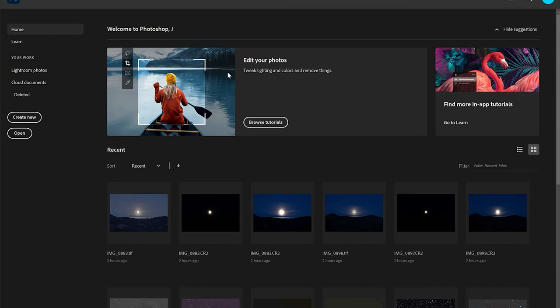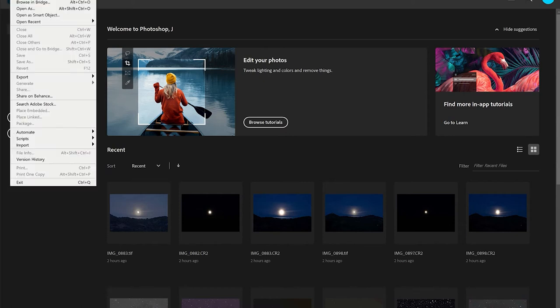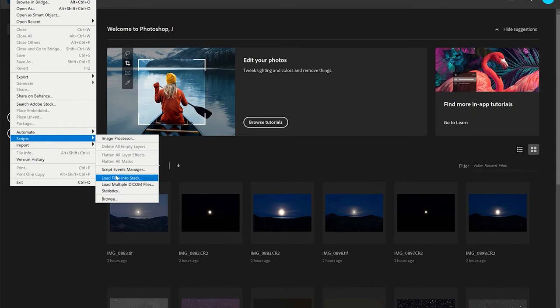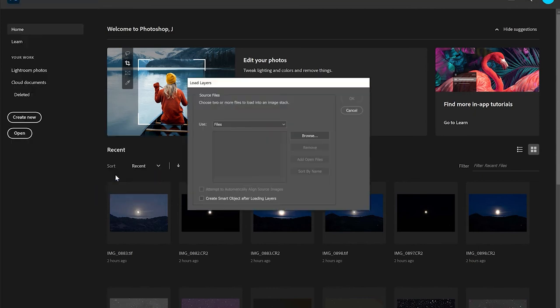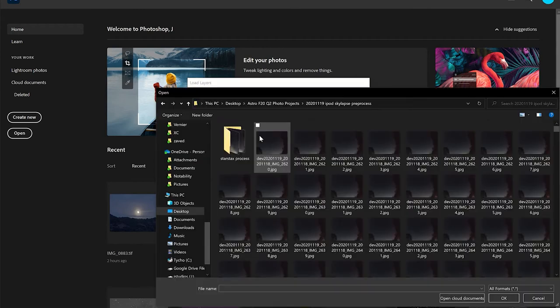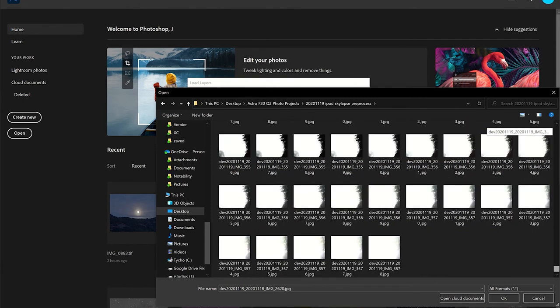And in Photoshop, what I'm going to do is go to File and Scripts and Load Files into Stack. So I'm going to browse for that folder. There we go. I'm going to select, not the StarStaX process image, but a chunk of my original images.